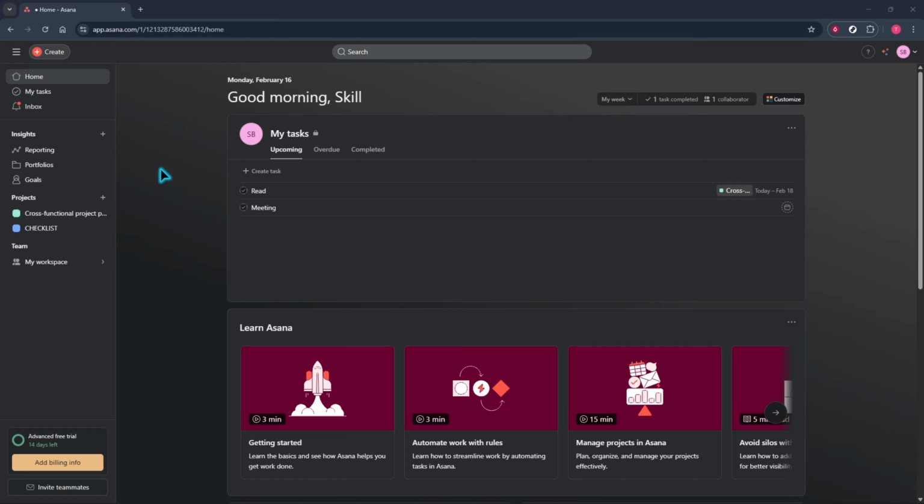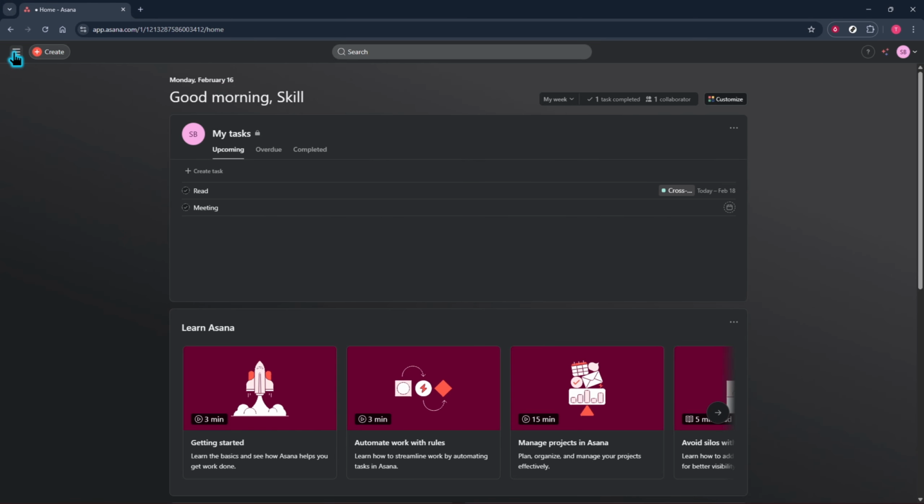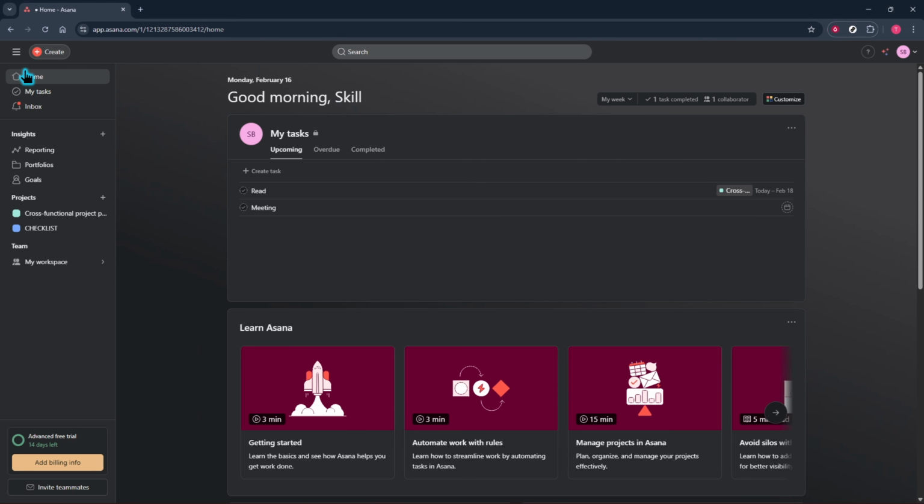Start on the Asana home screen. From here, your main hub for navigation is the sidebar in the upper left. If you don't see it, hover near the edge or click the collapse expand icon to reveal it. Open and close the sidebar once or twice so you're familiar with how to tuck it away when you need more screen space and bring it back when you're navigating between work.